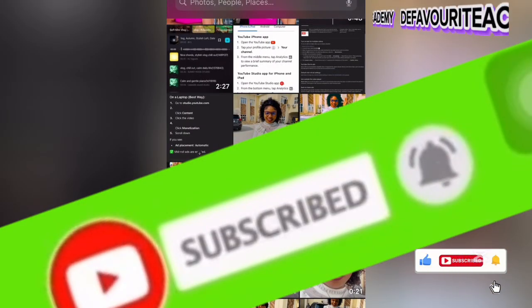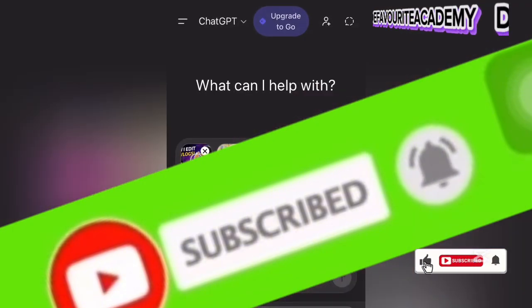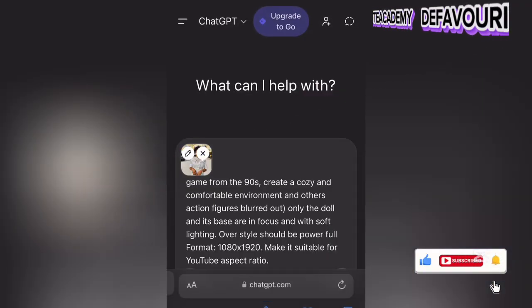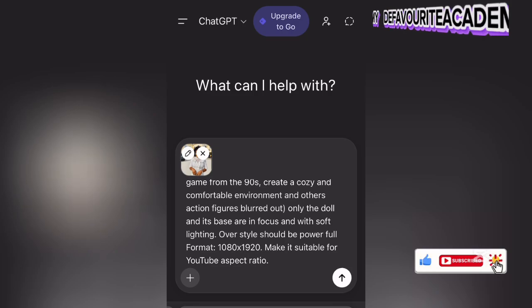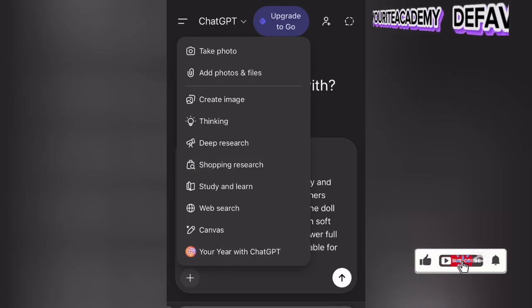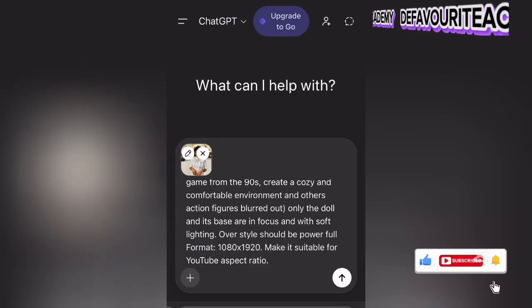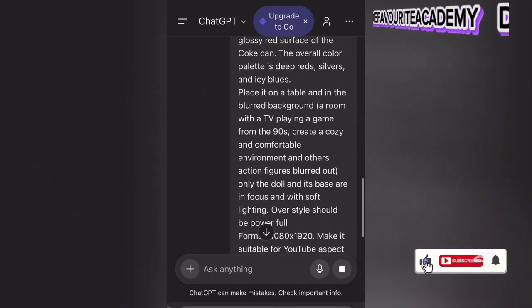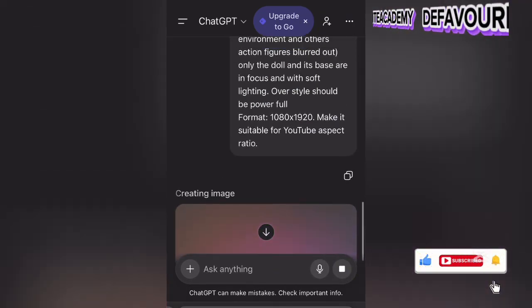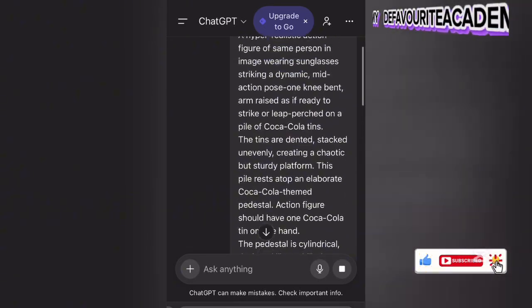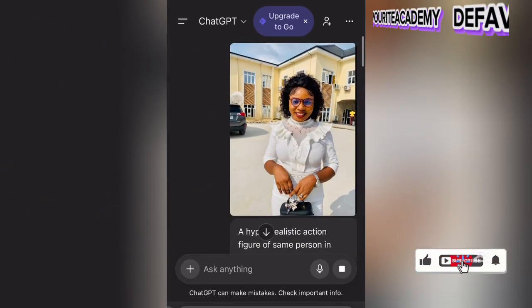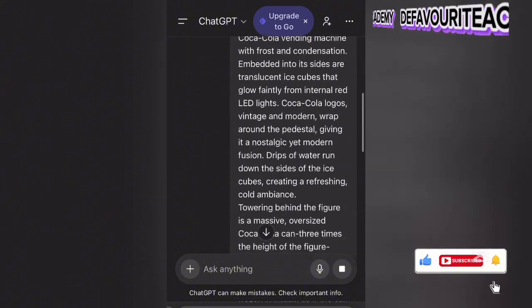So once you're done adding your picture, you go through your prompts. Then you click on create. Then your image will generate. So let's wait and see our result. As you can see, my image is generating. This is the photo that I added. Let's see how it's going to come out.